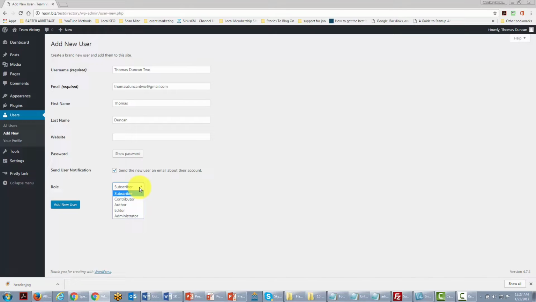Now, if the person is actually going to run the site with us and they're going to be in charge of making some of the decisions, you may want to make them an administrator. That will give them the ability to bring people on or take people out. If they're going to have that level of authority and decision making, you want to make them an administrator. Now, if you're talking about someone who's going to be posting primarily and operating the blog and creating content, then you want to make them someone other than an administrator.